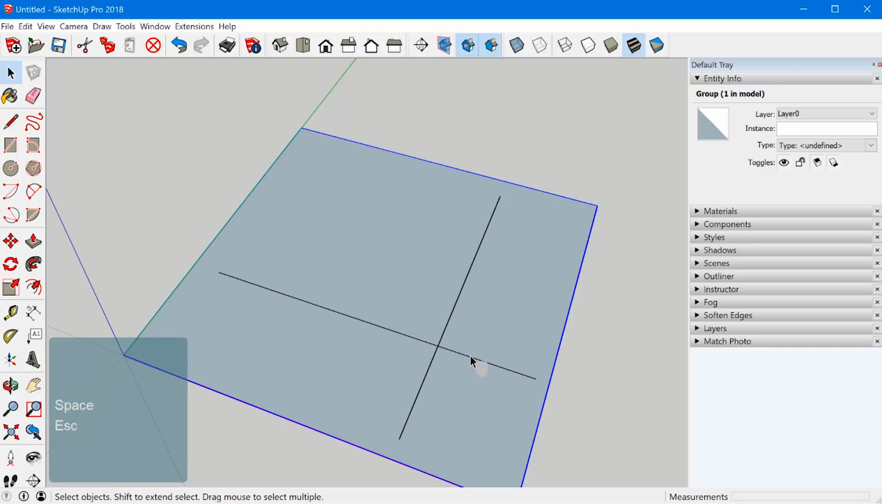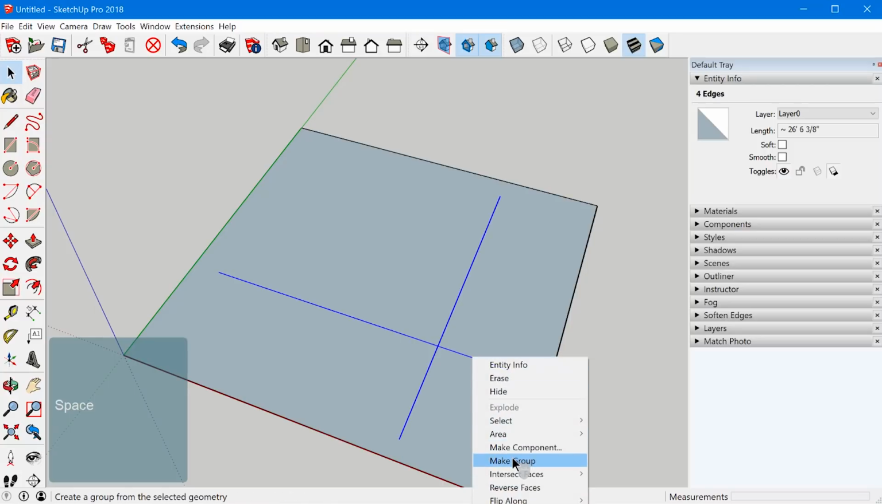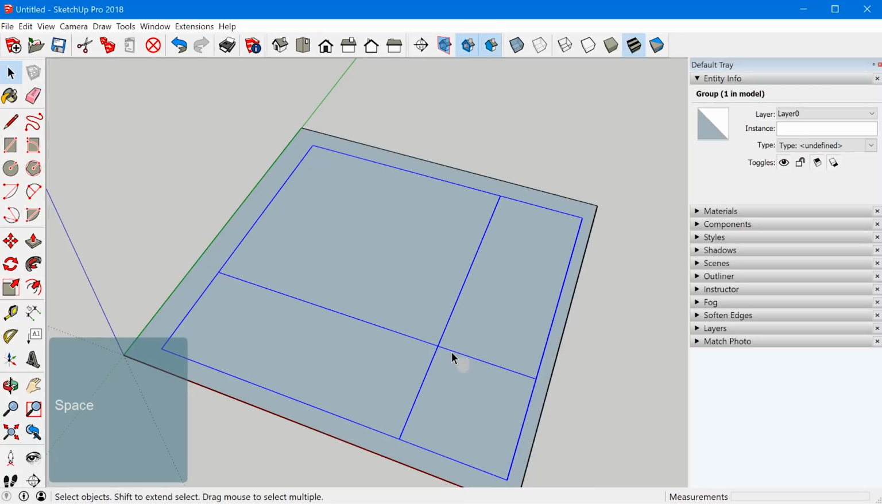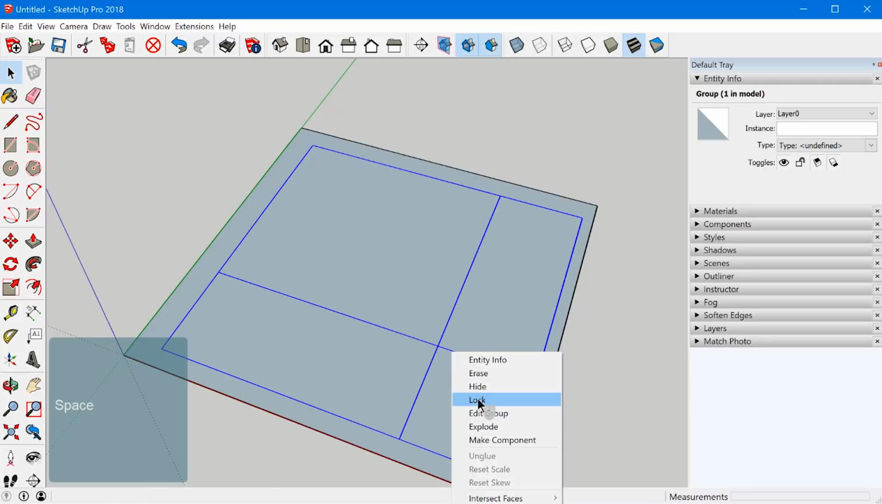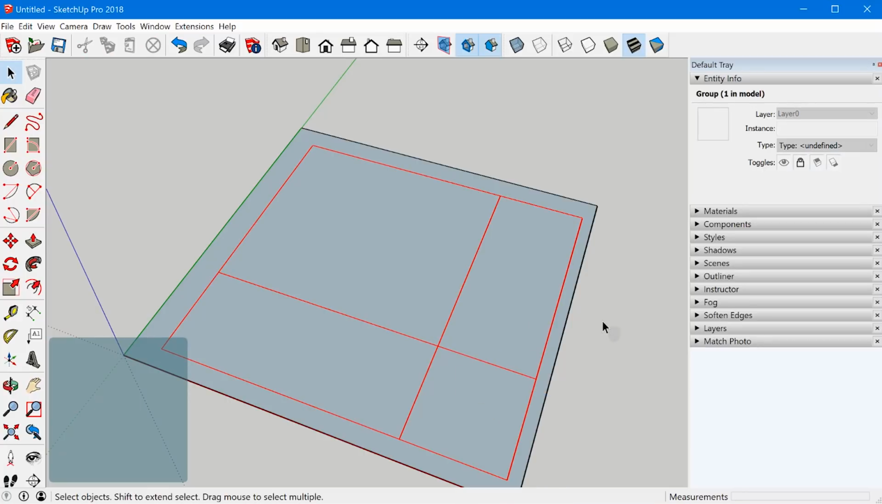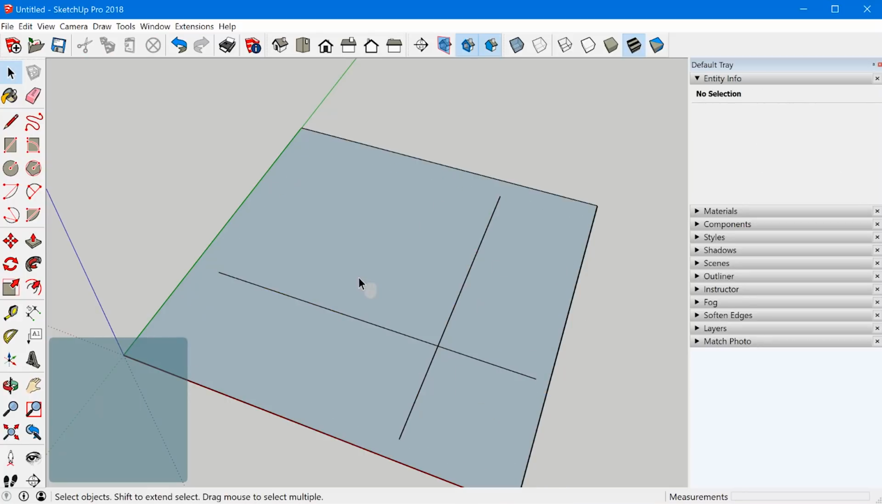So at this point, I want to protect these reference lines so they don't accidentally get moved. I'm going to triple click these with the select tool, right click, make group, and I'm actually going to lock these as well. So I'll right click again and select lock, and then I'll click somewhere off screen so nothing is selected.